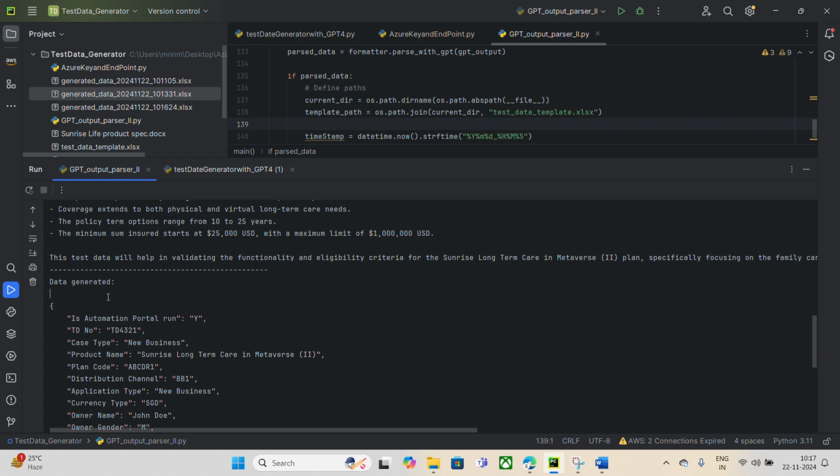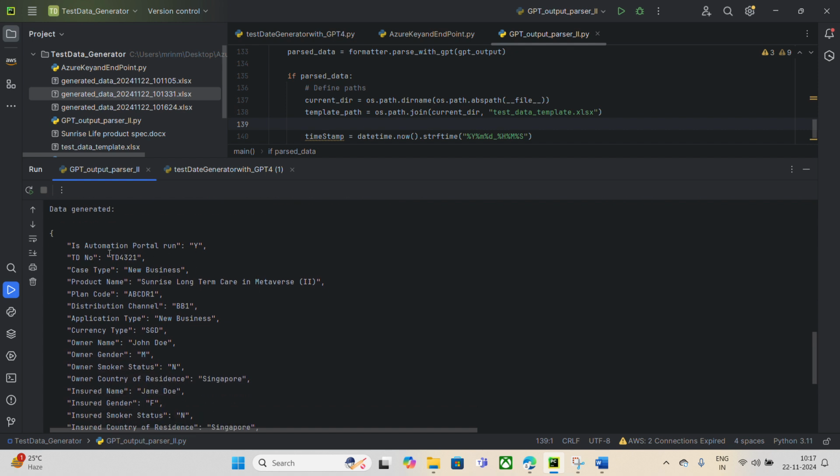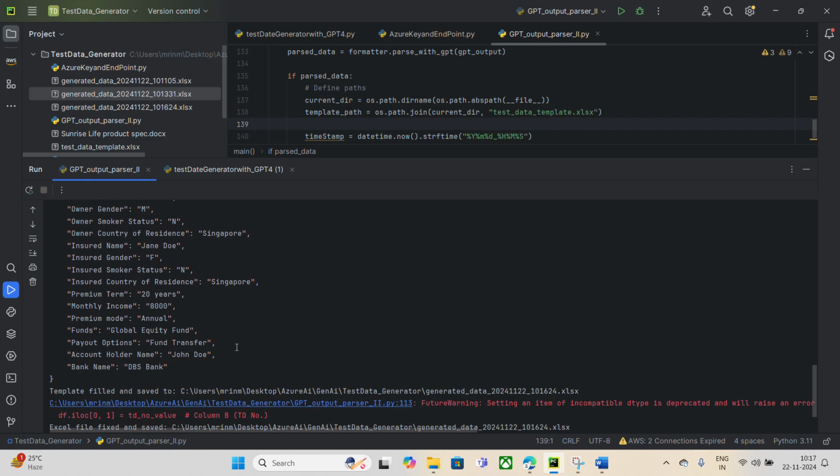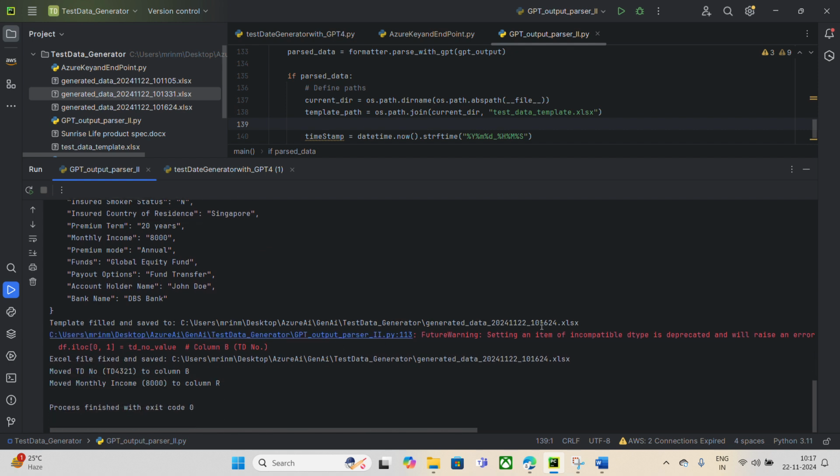And here is the output of the second GPT in this format. This is the product name, plan code, agent, monthly income, frequency, and fund it is generating on its own. Payout option, the options I had given, so it's choosing one of those two and saving to this file ending with 624, this one.